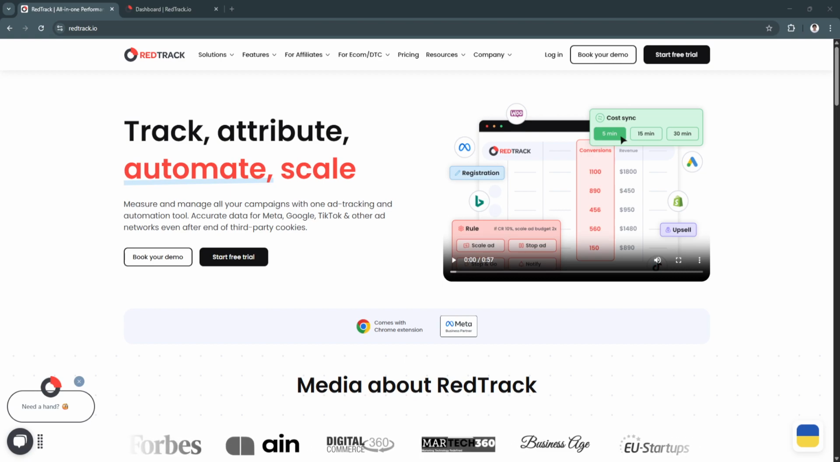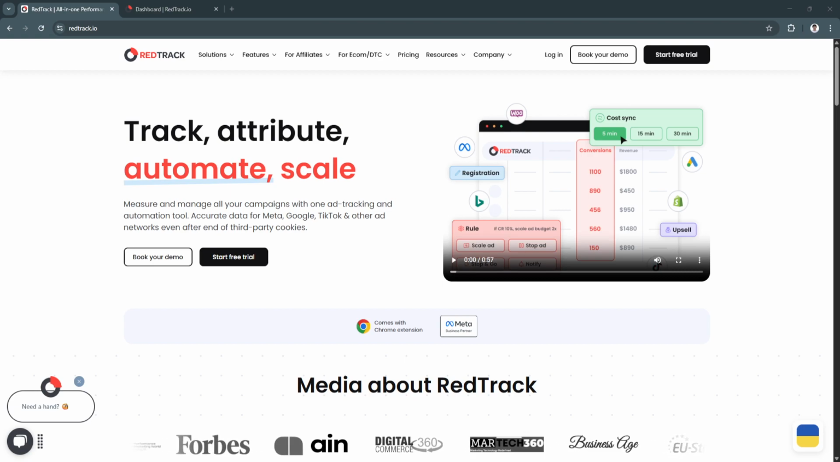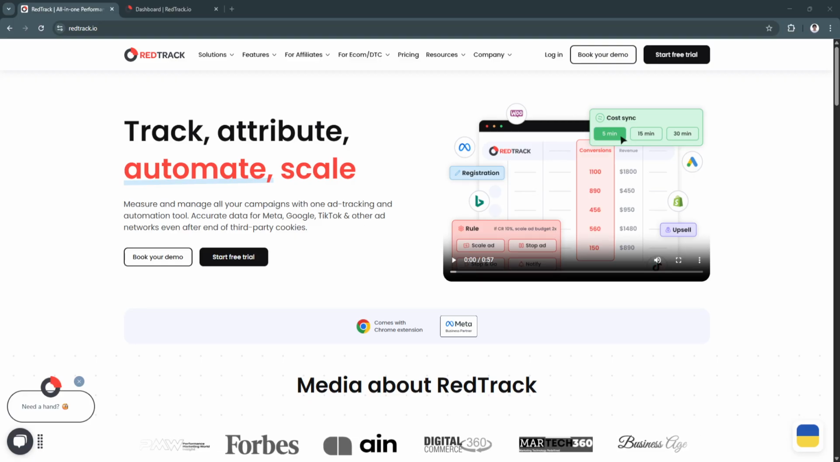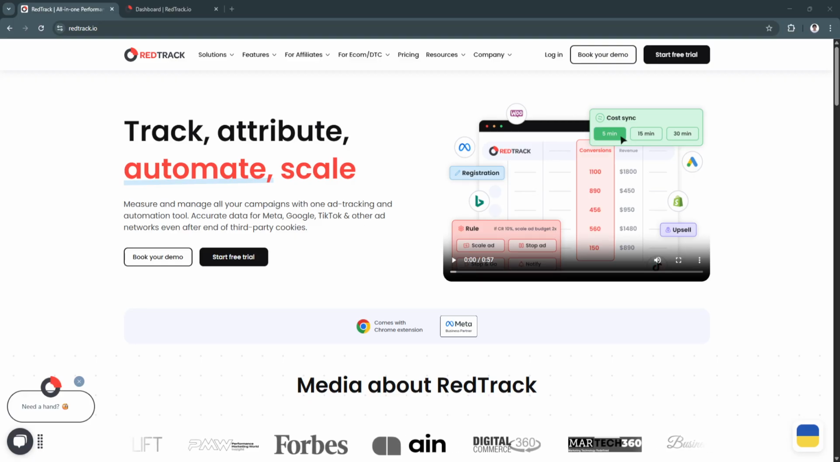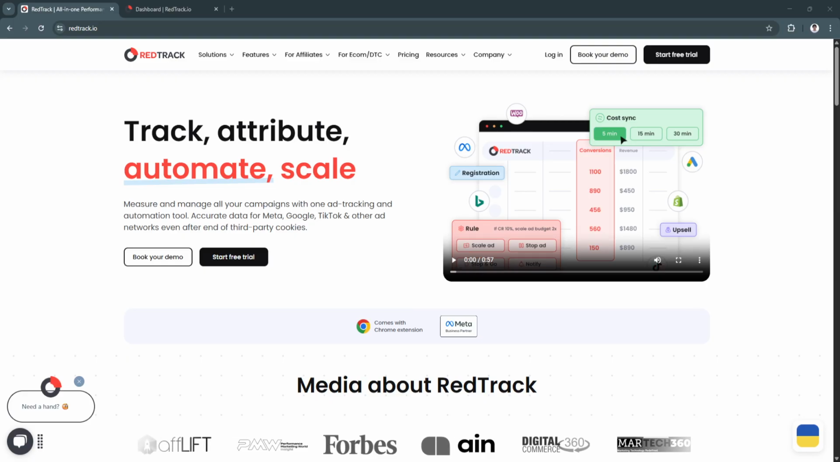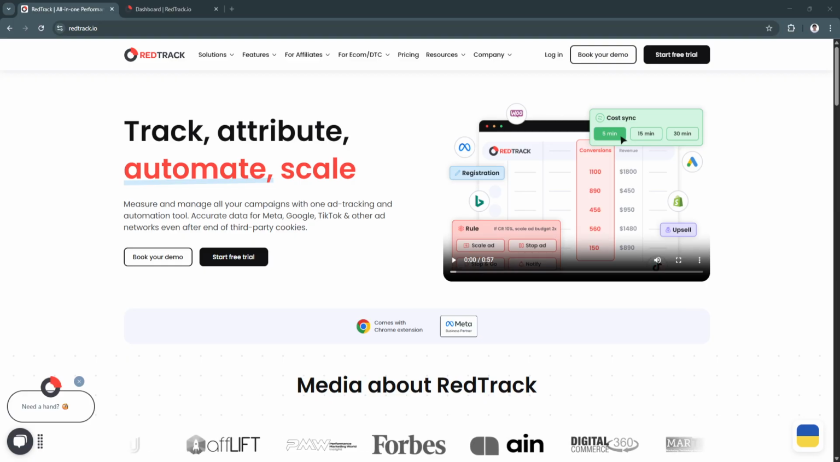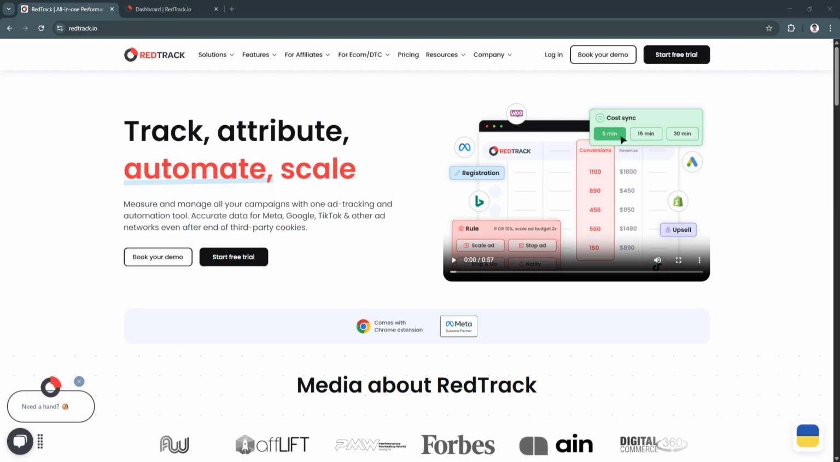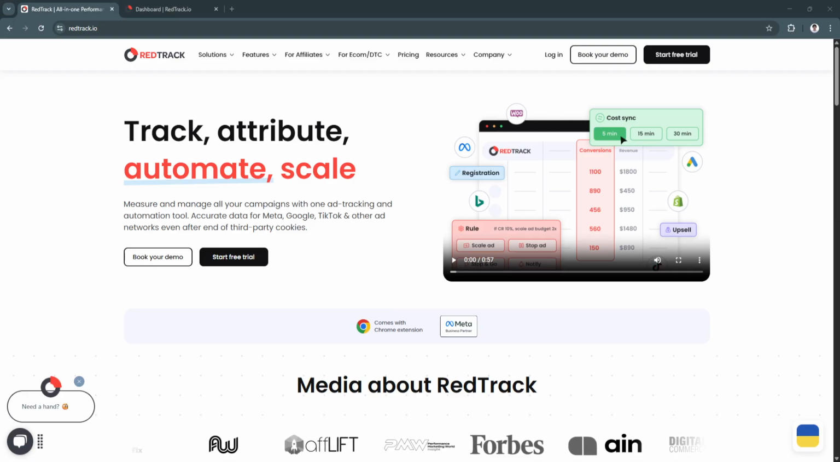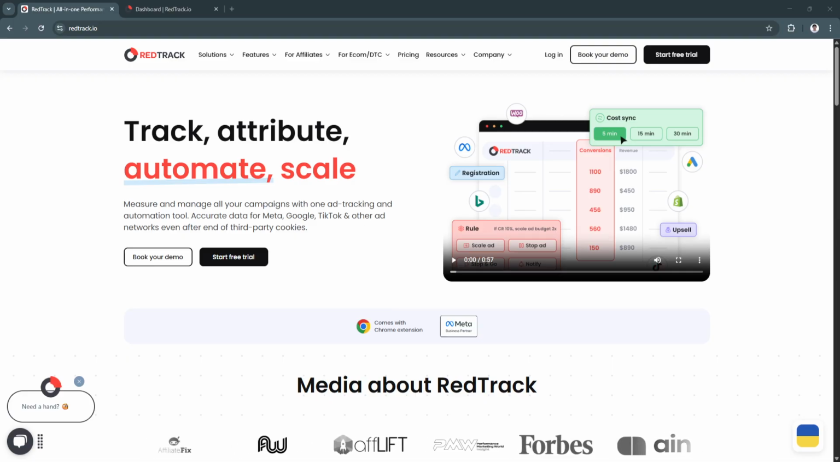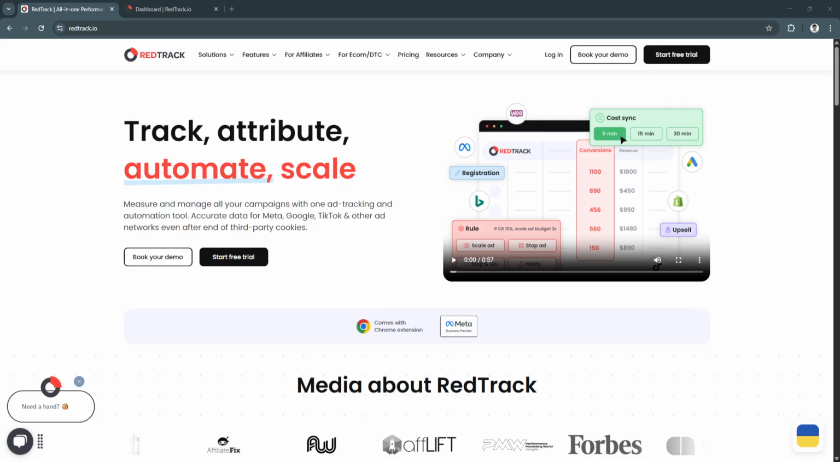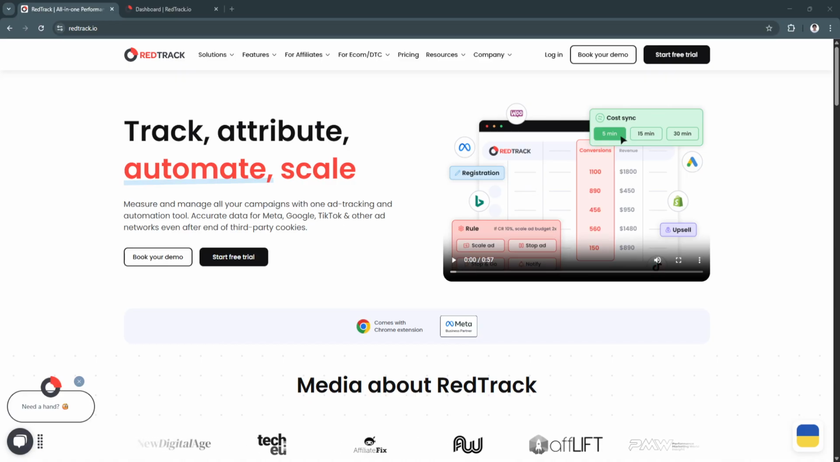Running ad campaigns without proper tracking is like driving blindfolded. You're spending money but have no real idea what's working. RedTrack is a powerful, code-free tracking platform built for performance marketers, agencies, and media buyers who want full visibility into clicks, conversions, and ROI across all traffic sources.